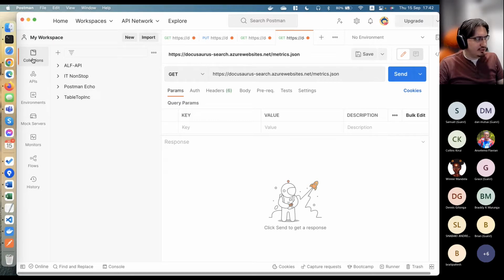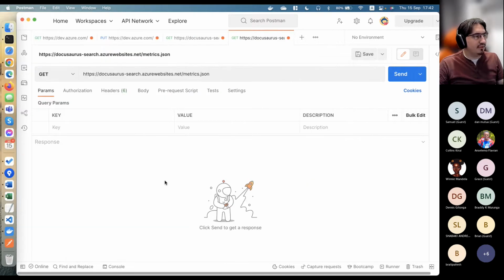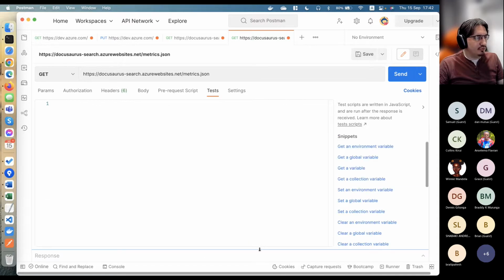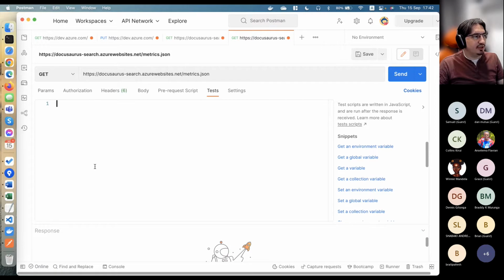In addition to that, when you export those requests as a collection, for each and every request there is a tab here called test. What you can do is create a testing script. With that testing script, it will run your actual request from the collection, get the response, and then try to validate that response according to the code that you specified here.